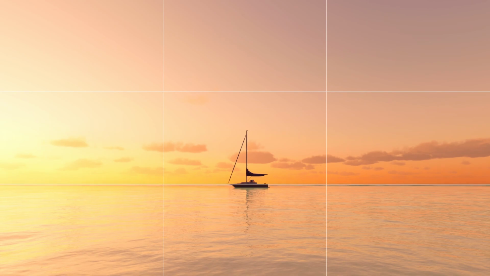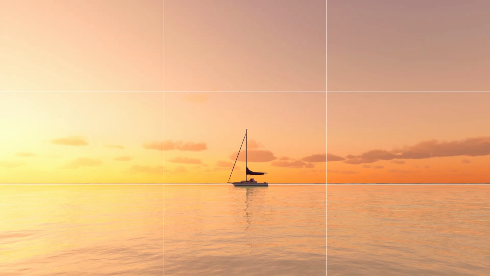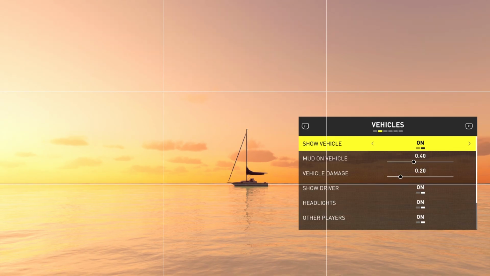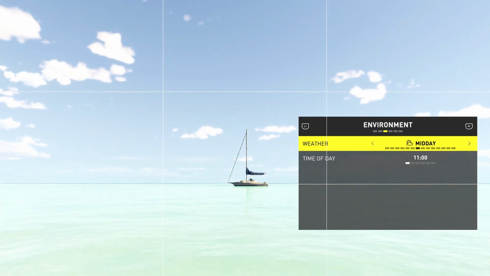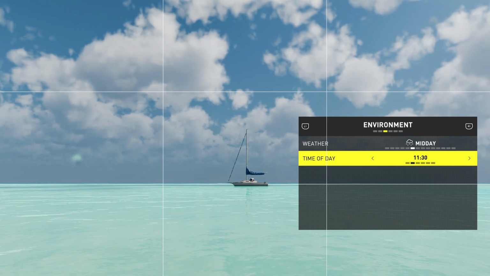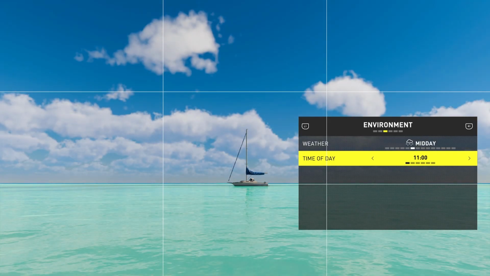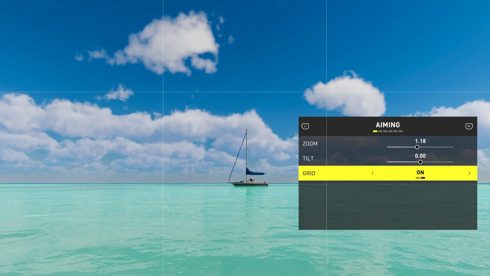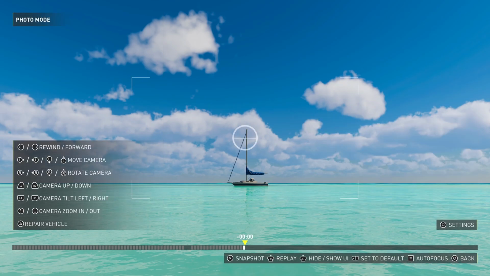For example, let's place our boat along one of the horizontal lines rather than at the center of the screen. This will help create a more visually pleasing image. You can position important elements of your composition along any of these lines, but be sure to distribute them evenly. Avoid placing everything in the center of the grid. With a few final tweaks, our shot is ready to share.